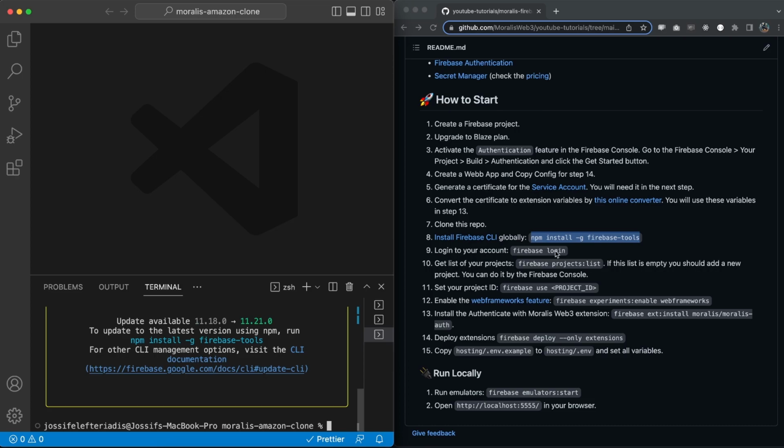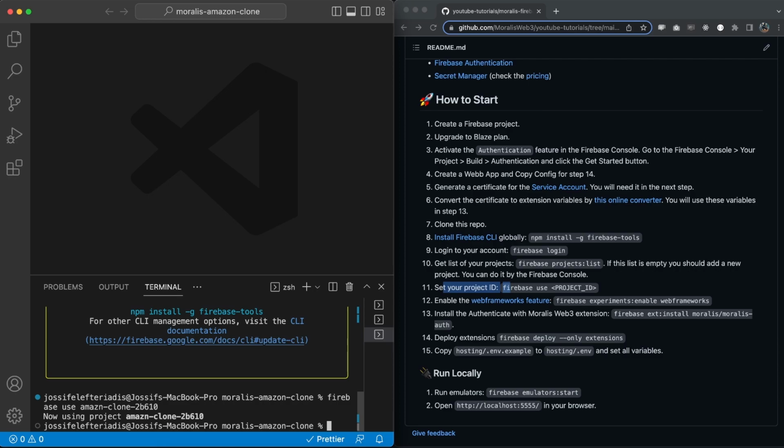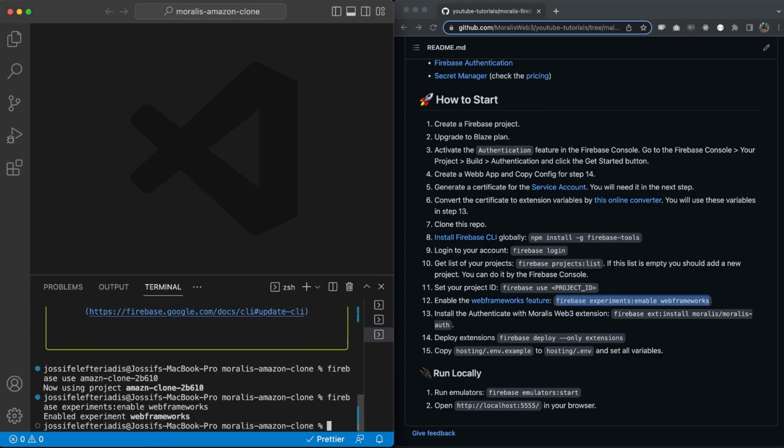But let's go to the bottom and continue with the next step, which is to set your project ID to this specific folder. So let's do firebase use and then paste the ID we just copied, like so. And there we have it. Now we're using this project right here. I'm moving pretty quickly because these are short, easy steps, but if you have any questions, post them in the comment section below. For step number 12, let's copy this command right here to enable the web frameworks feature and paste that in right here. Hit enter, and there we have it.